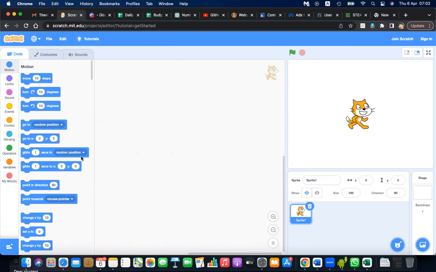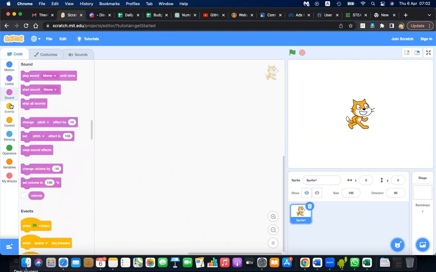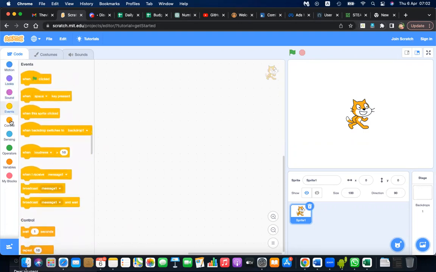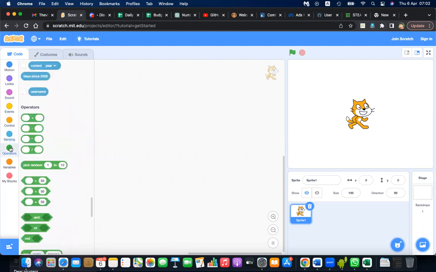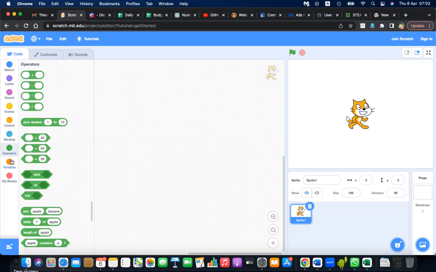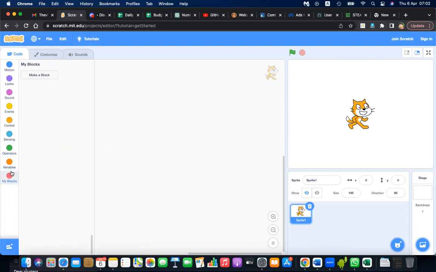Then today I'm going to do the last part of Scratch as we are moving to Python the next day. So under that, we are going to discuss one last thing. We have already discussed motions, looks, sounds, events, controls, sensing, and operations. Now let's move to My Blocks, or the code blocks.